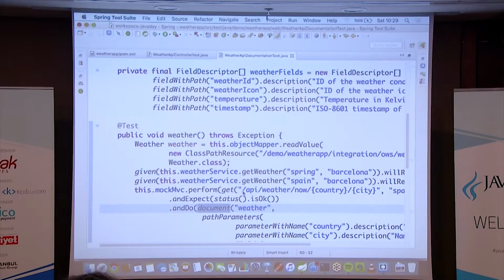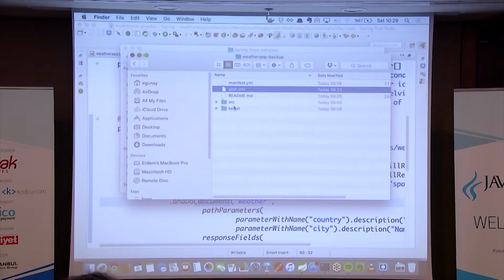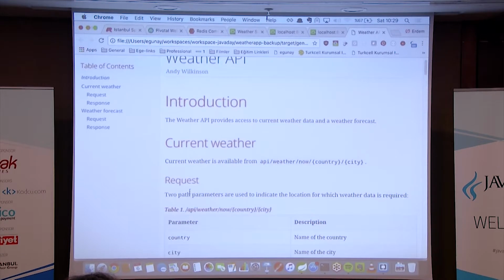If you do this approach, your documentation will be automatically generated at each compilation, at each packaging of your continuous integration. I will show you the result immediately. It is going to be something like this.